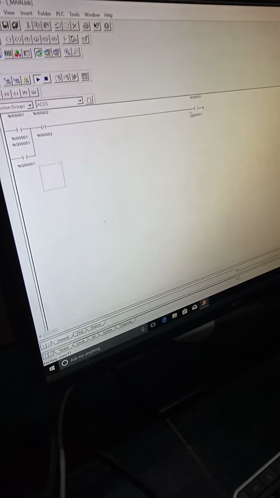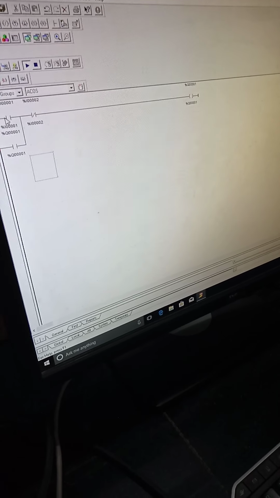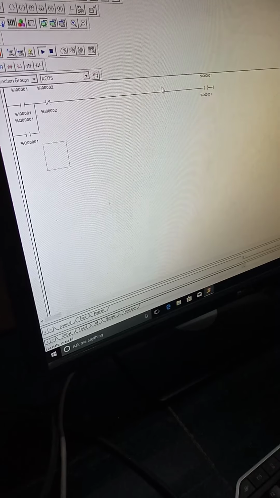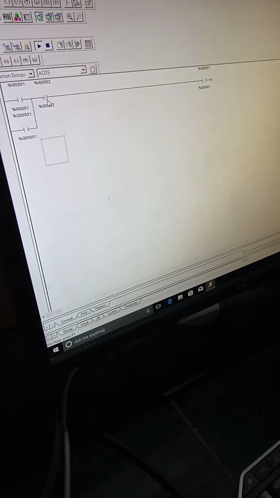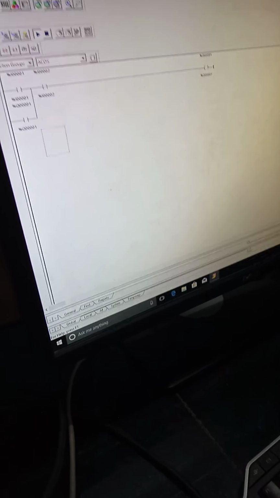The output address Q, I have given as input here. Because of that, after starting, if we switch off also, it will still run. If I want to stop, I have to make use of this middle switch, the stop switch. This is your motor starting circuit or latching circuit.